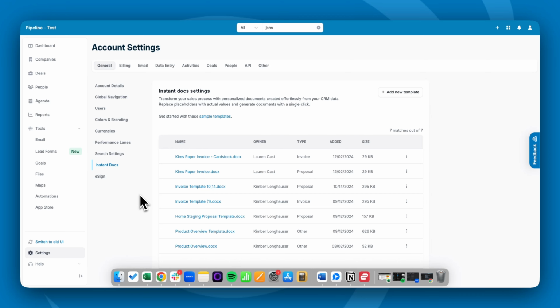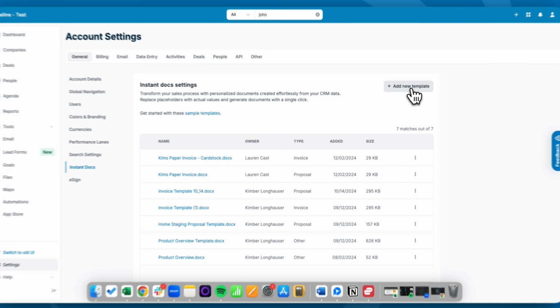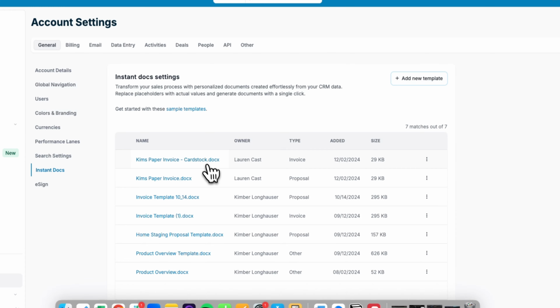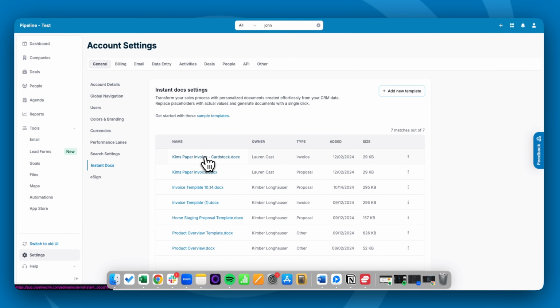Outside of Pipeline, you're going to create a .docx file, usually in Word, and you'll add placeholders where CRM data should appear. As an admin, you can jump in and add a new template. Once you've created it, select it, name it, give it a type, and hit save. That document will show up here.